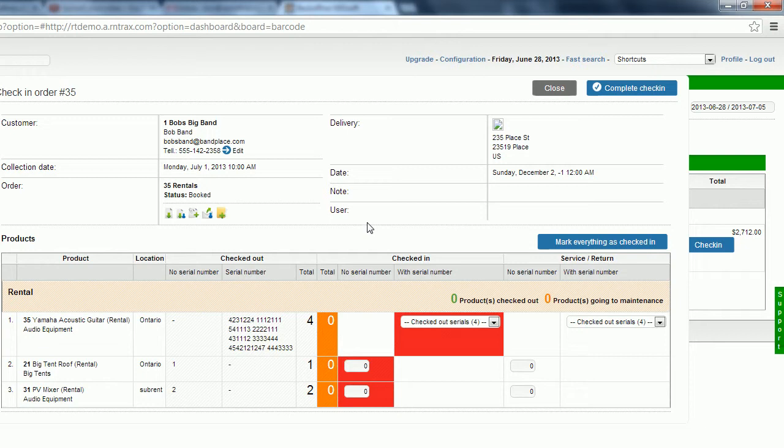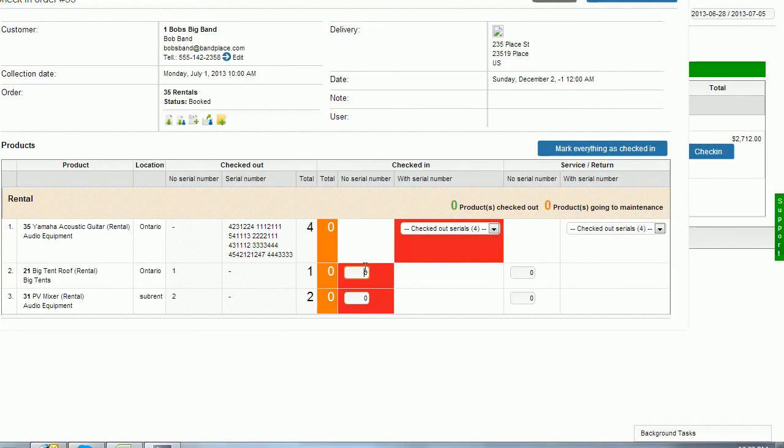If you want to charge them for service, or you're going to charge them for return value, or the replacement value of that item, sorry, we're going to show you how to do that now. So let's check back in. We'll check back in our tent, and we'll check back in our mixers, and we'll check in 3 to 4 of the guitars.